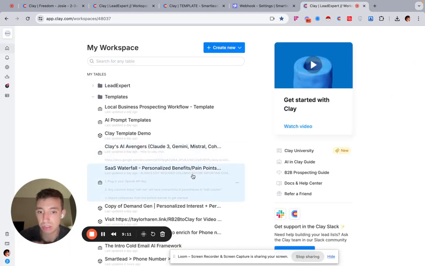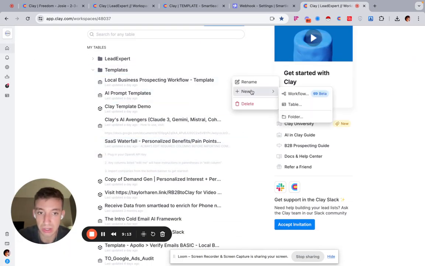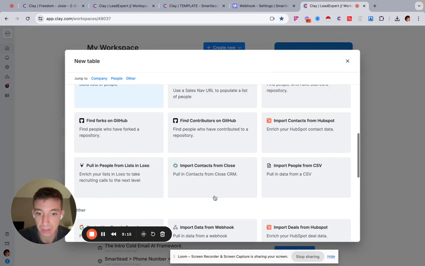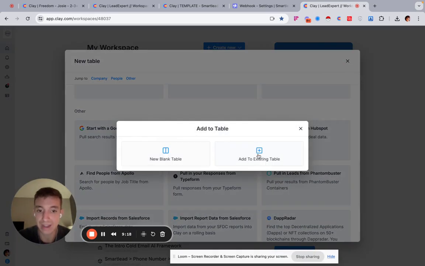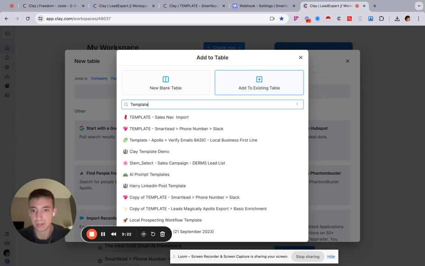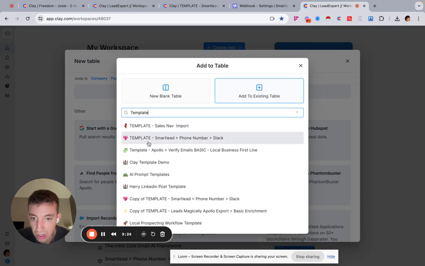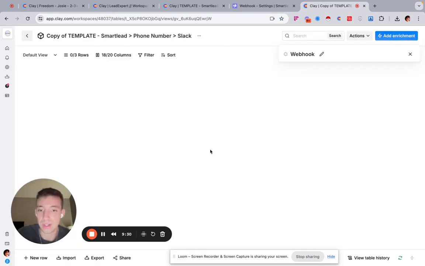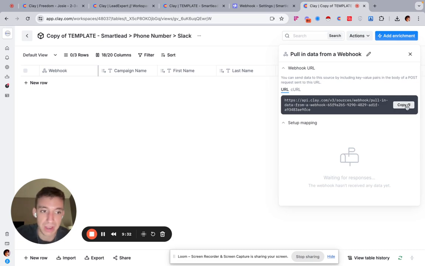You're going to go here, new table, and then import data from webhook, add to existing table. And I believe it was template. Here we go, copy of template. You just have to find it, and then you can put it in here, and it'll create the source, and then bam, you have that. And then you've got pull in data from the webhook.